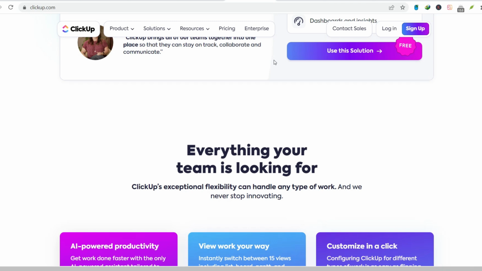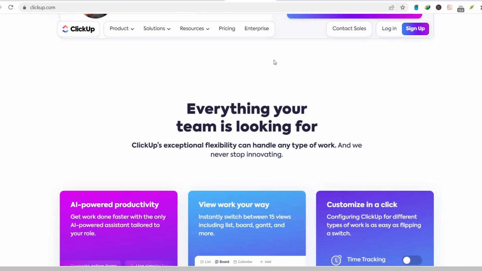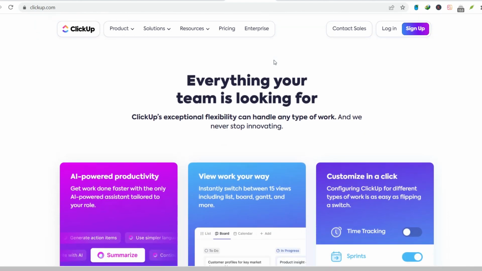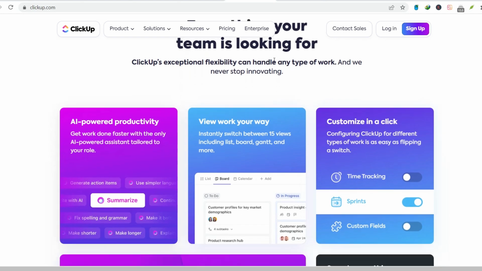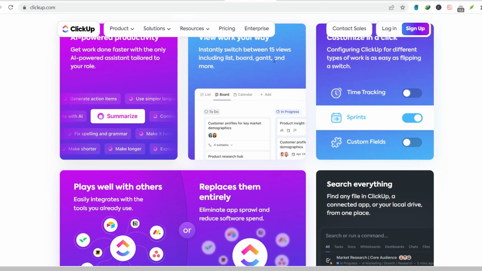ClickUp offers a tiered pricing structure, with each plan increasing the available features and user seats. So, the number of workspaces you create isn't restricted by your plan, but the number of users who can access those workspaces is. Breaking down the ClickUp plans.